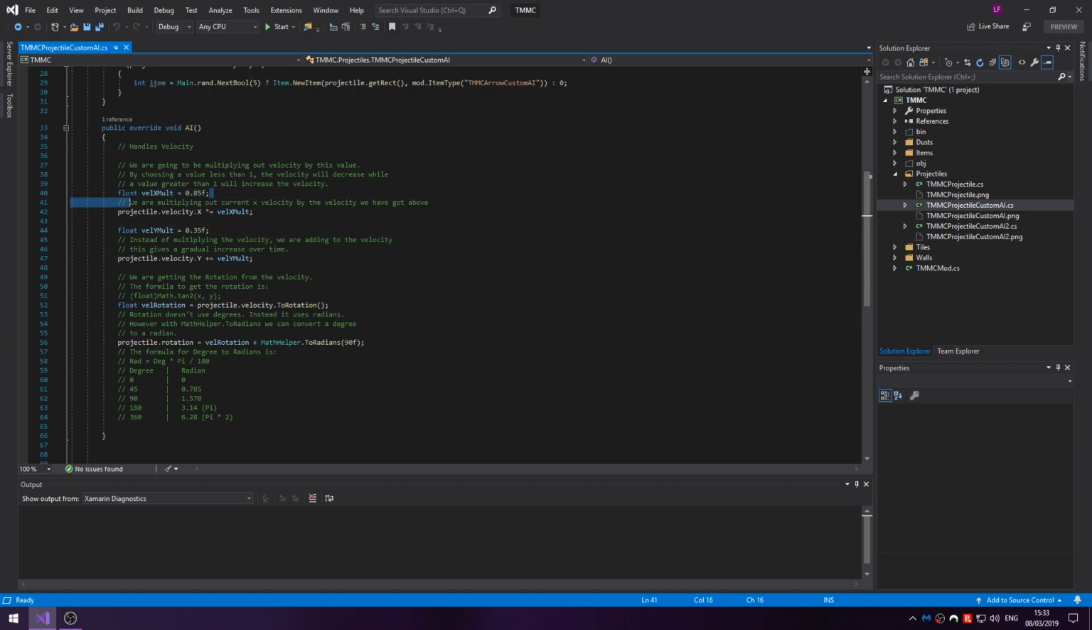So in order to do this, we're going to create a float called velocity x multiplier, which we're going to give a value. If this is greater than 1, it will increase the velocity, whereas if this is less than 1, we'll be decreasing the velocity. This is if we are multiplying, which is what we're doing in this example here. To change the velocity, you do projectile.velocity.x or y multiplied by the value here. Again, this is if you want to increase or decrease speed.